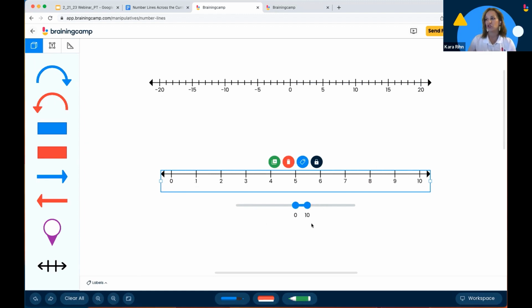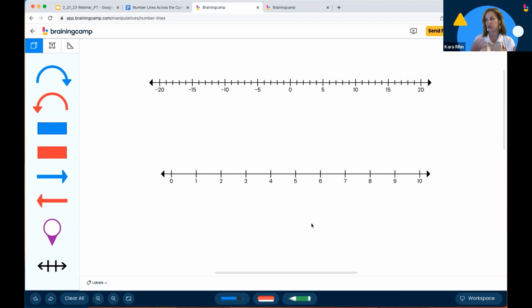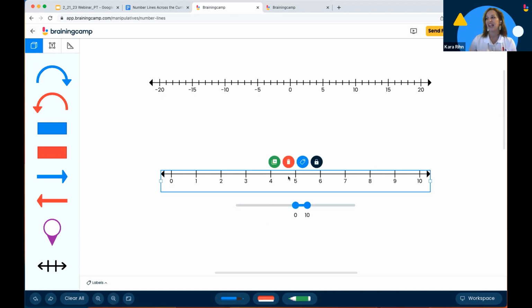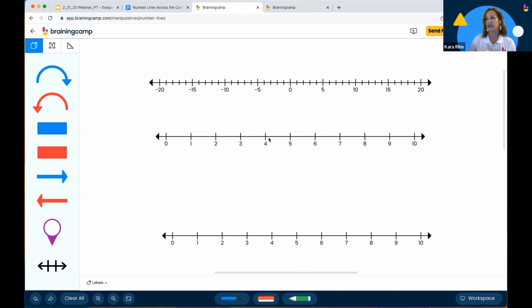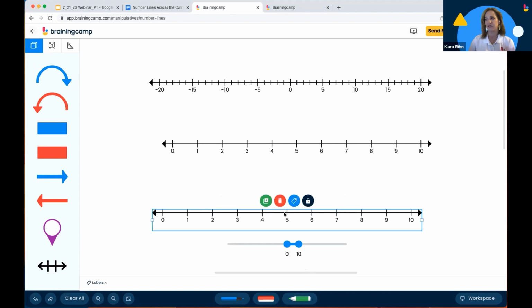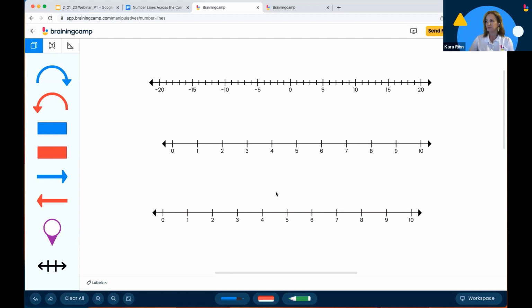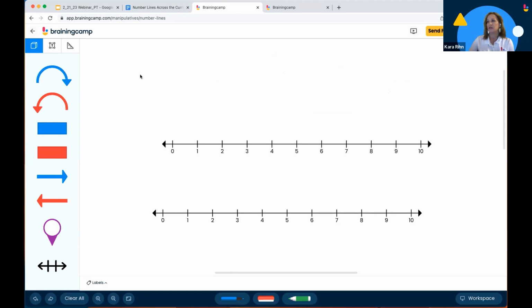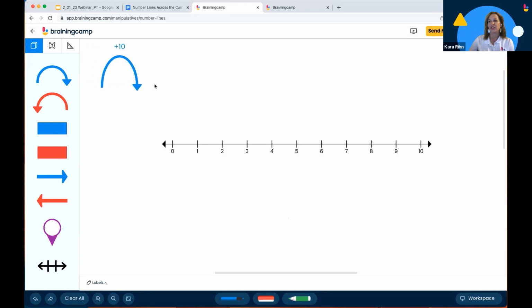I can also change the range from 0 to 10. Then I can copy this and move this down, just to give you an idea of the different ways to use it. And I can toggle the labels off. So if you want to put your own numbers in, or you have an idea that you would like to do, you're able to turn those labels off as well. And then we have our amazing jumps. I'm going to just delete these. You have your amazing jumps and hops.